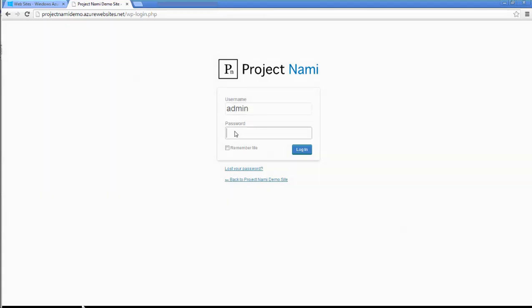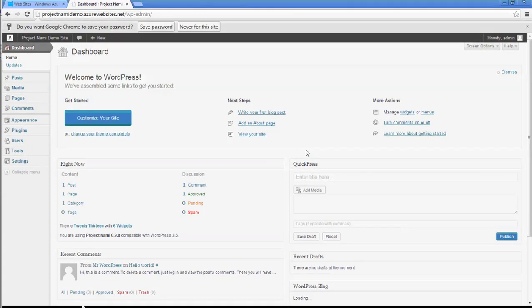Put in our admin username and the password that we assigned. And logging in, there we have it. Project Nami successfully deployed to Azure Web Sites and ready to begin use and customization.